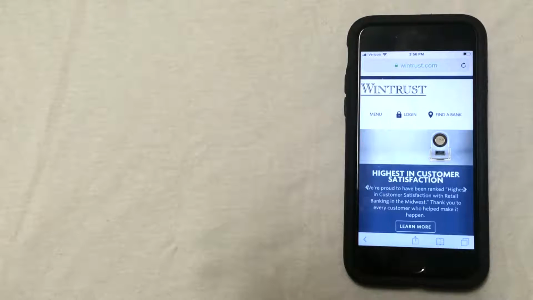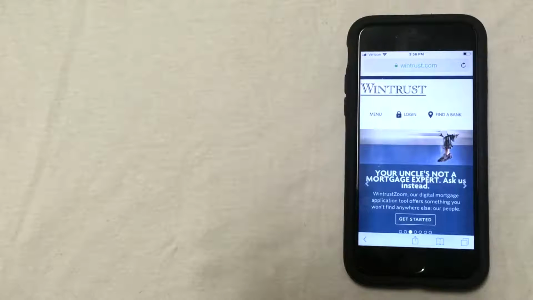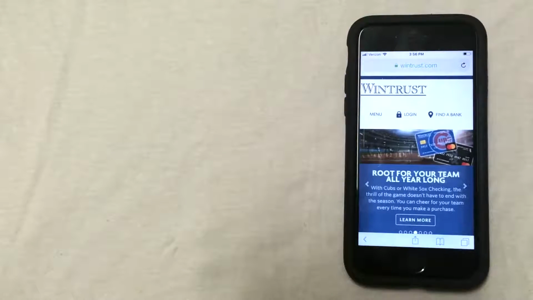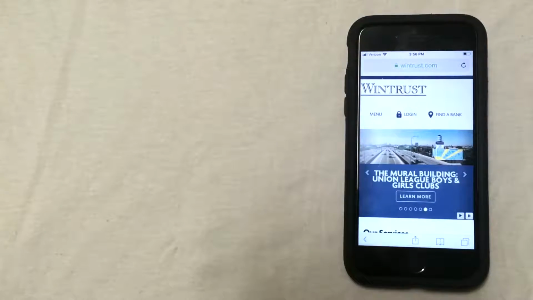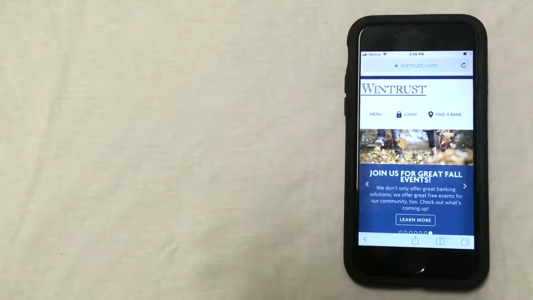So the first thing you're going to do is open your browser on your phone and type in the bank web address. You can use Safari, Chrome, Firefox, whatever browser you normally use will work just fine. I'm going to be using Safari in this video. As you can see, I'm already on the Wintrust Bank website, and you can see the web address at the top of the screen, Wintrust.com. You can also check the description for a link to Wintrust Financial Bank.